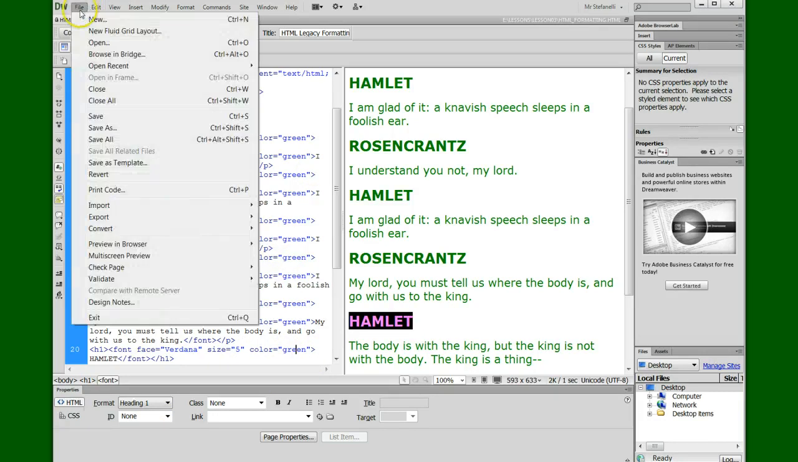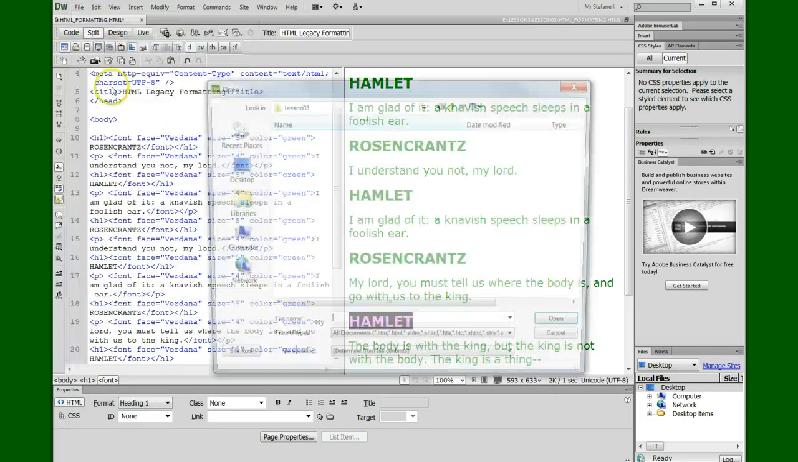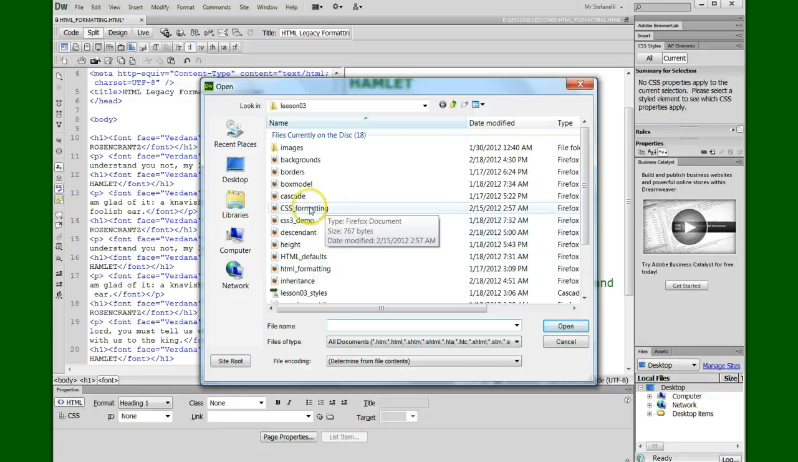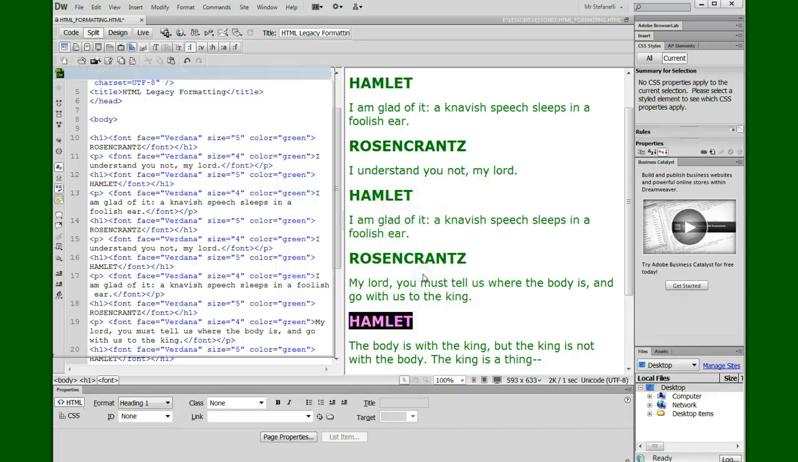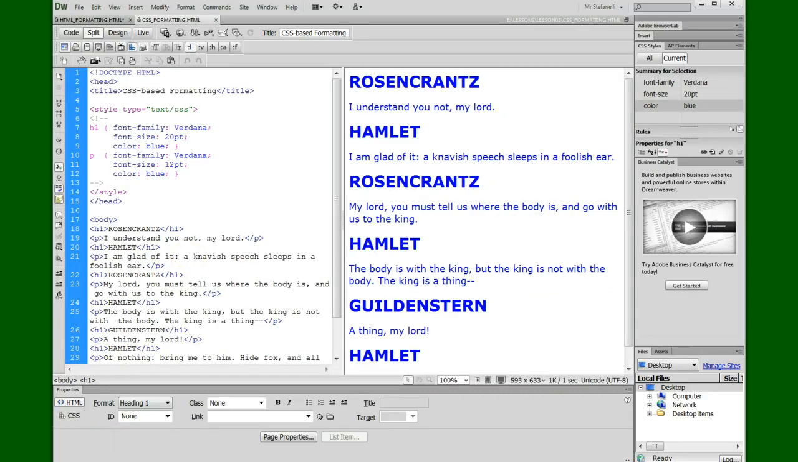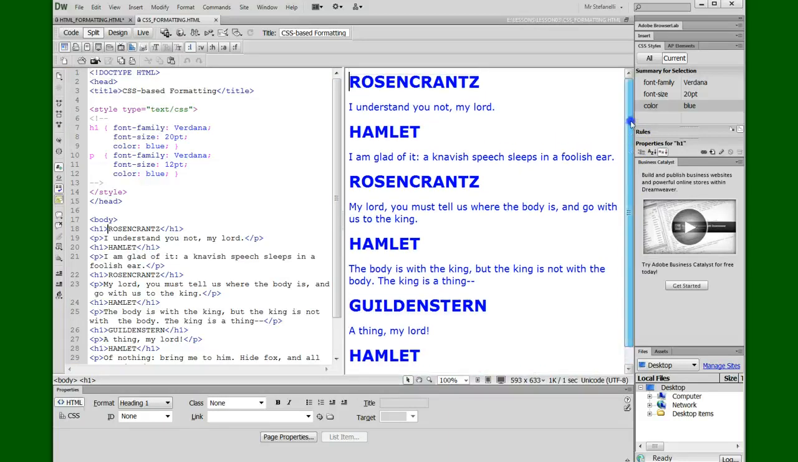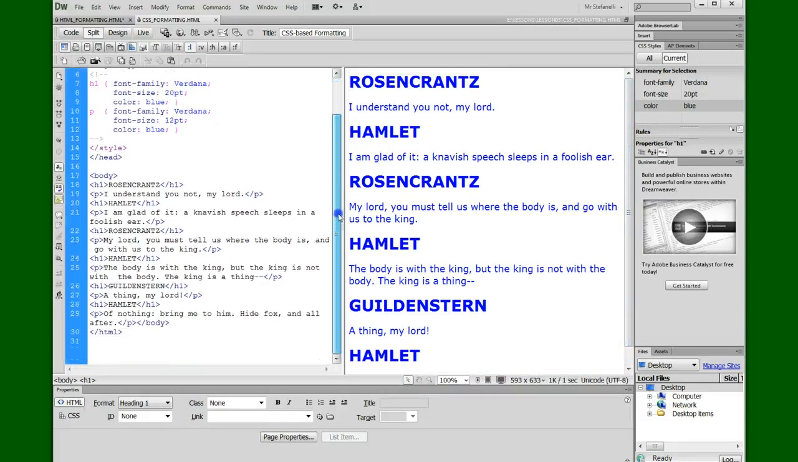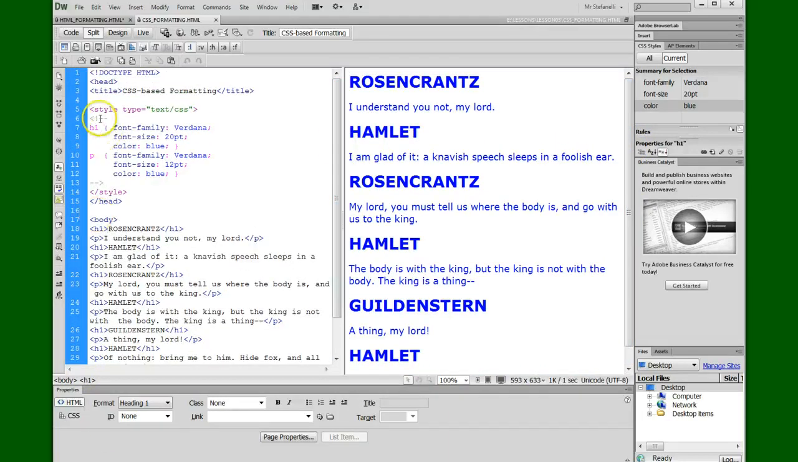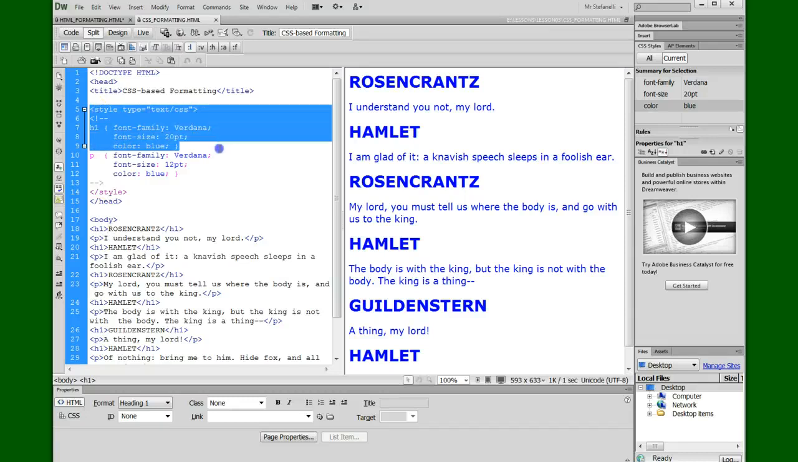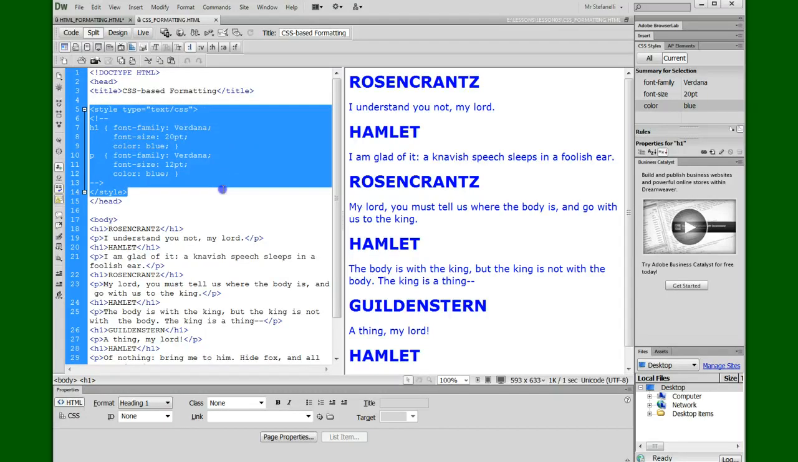Now open CSS formatting.html from the Lesson 3 folder on the server. Make sure you select Split View. The content of this file is identical to the previous one we just did, except that it's formatted using CSS. The CSS code that formats this HTML appears in the head section of the file.